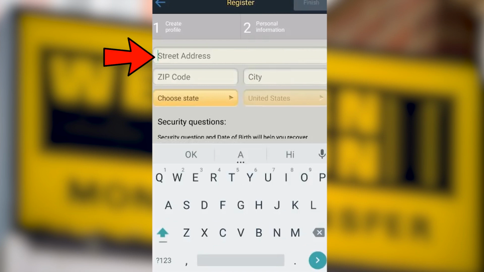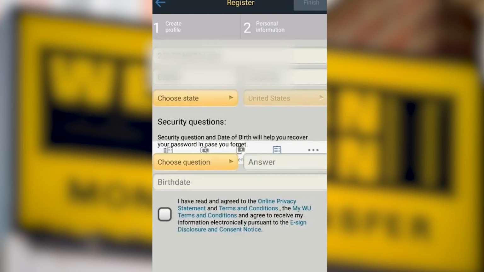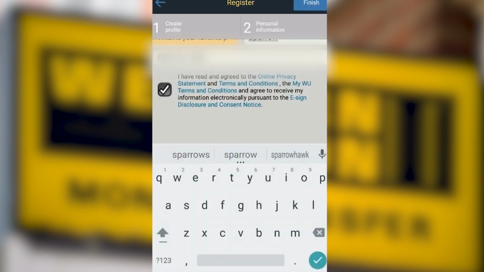In this section we must enter our home address, then our postal code and finally our city. Below we have to select a security question that we would like to answer. This is a security measure that at some point we can use to access our account in case of attempted theft. Therefore, I recommend that you write down your security question and your answer in a safe place. Finally, we must accept the terms and conditions of the service by checking this box. We press this button to finalize our registration.